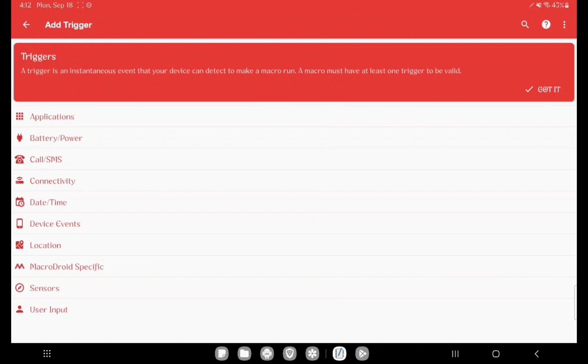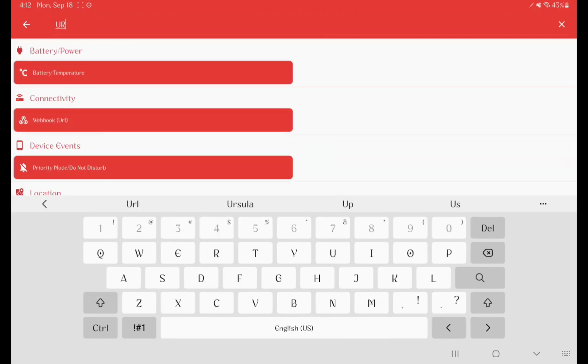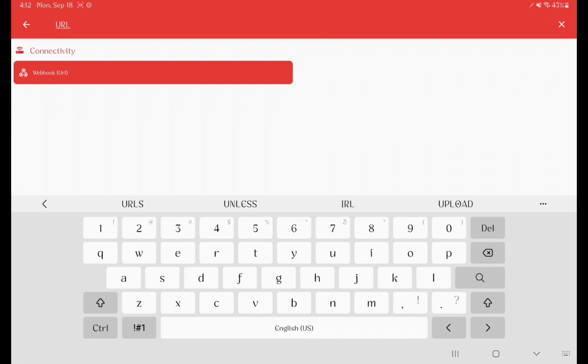Our trigger that we want to add to Penly is through URL, because Penly can do hyperlinks. And here we can see that they have Webhook URL. That's what we're going to use.